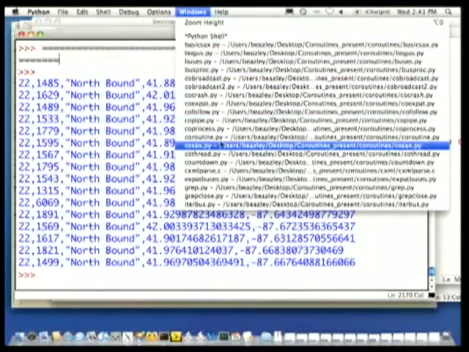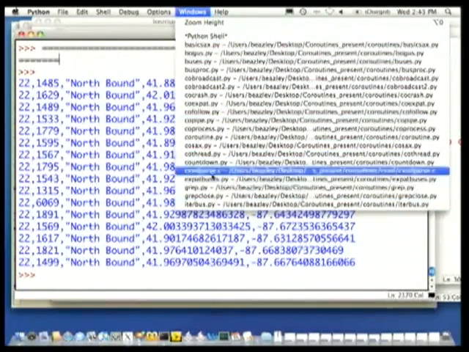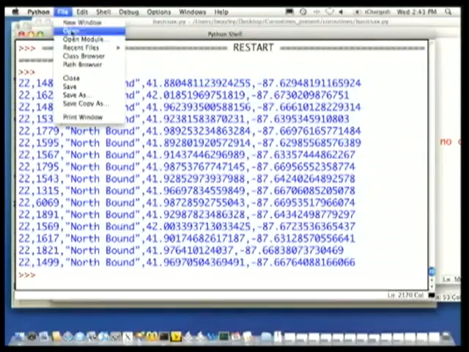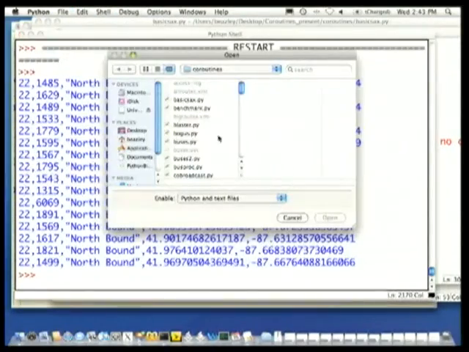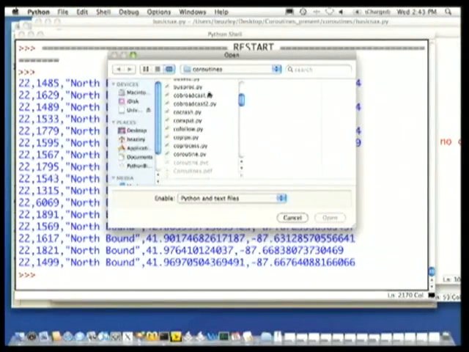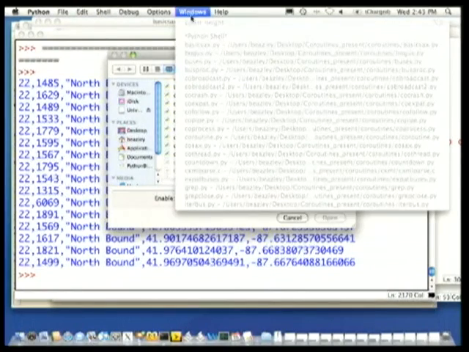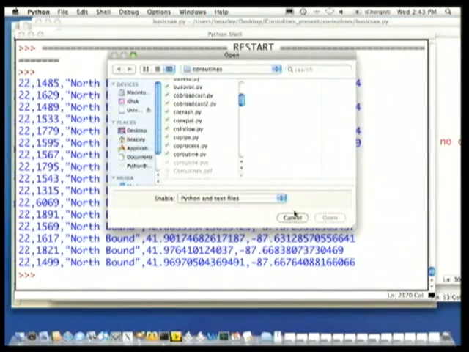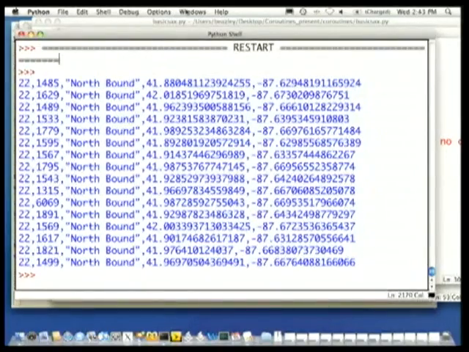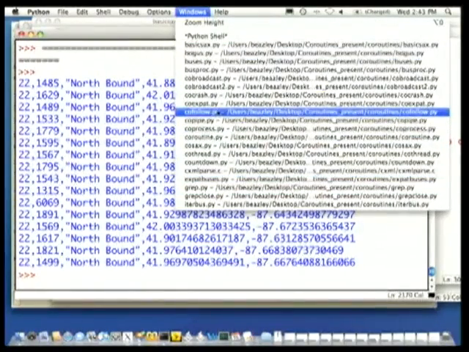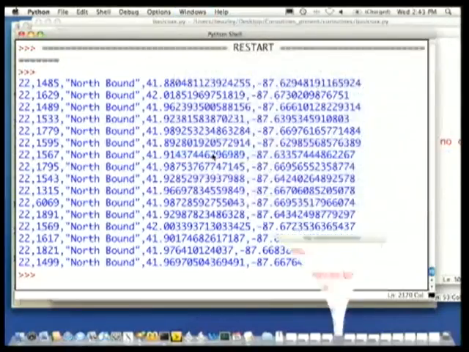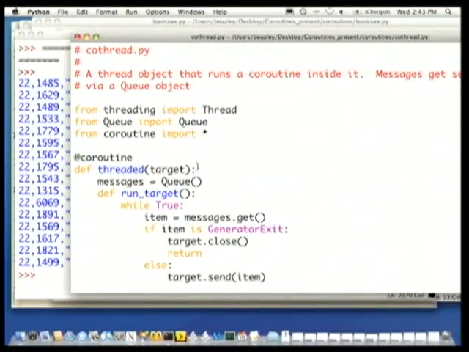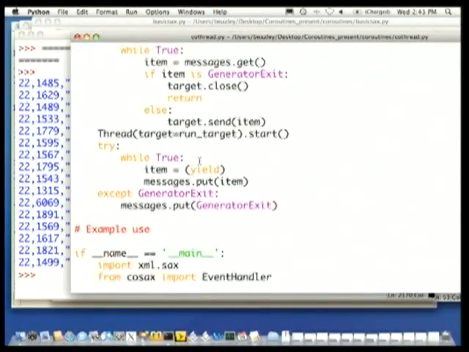Let me see if I actually have it up here. Was it there? Code thread. I have too many. Oh, okay, yeah, okay. There's a danger of having too many windows open here. So, co-thread. So this is sort of an example of that.